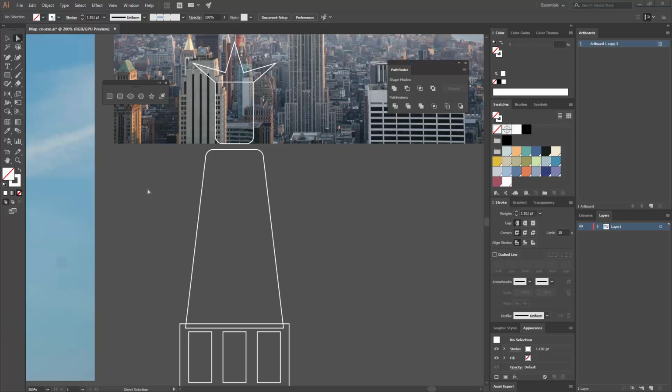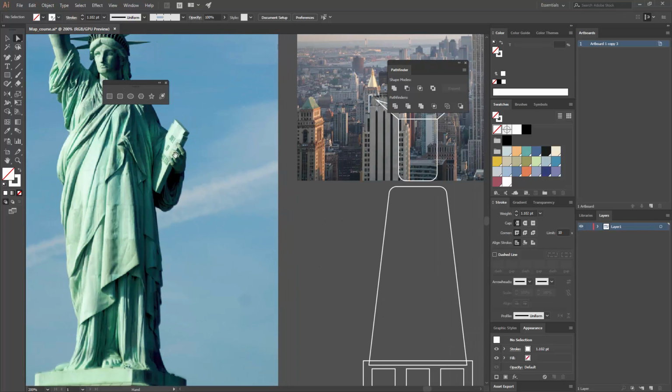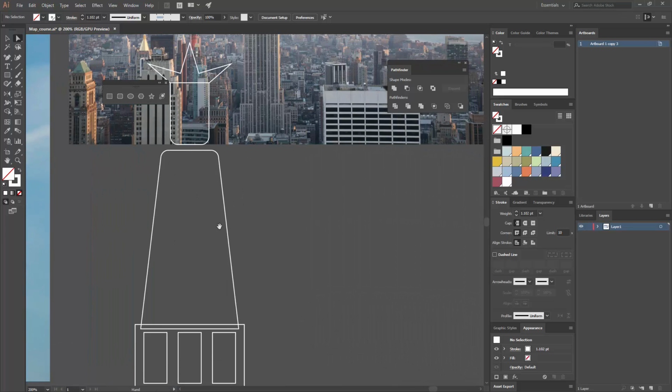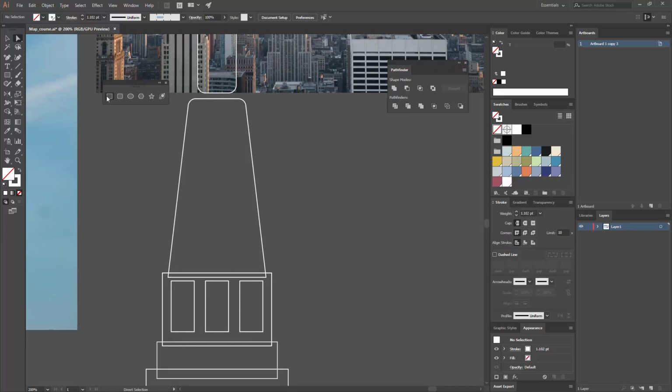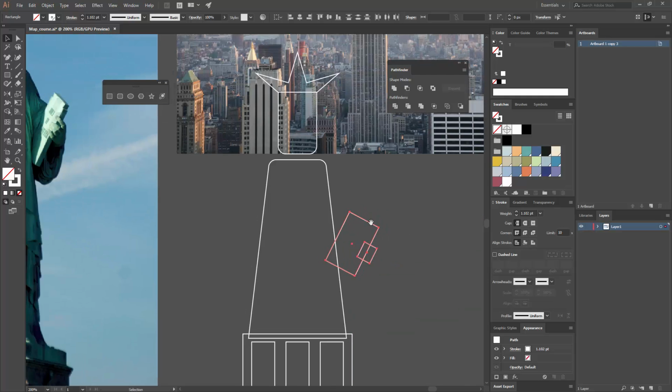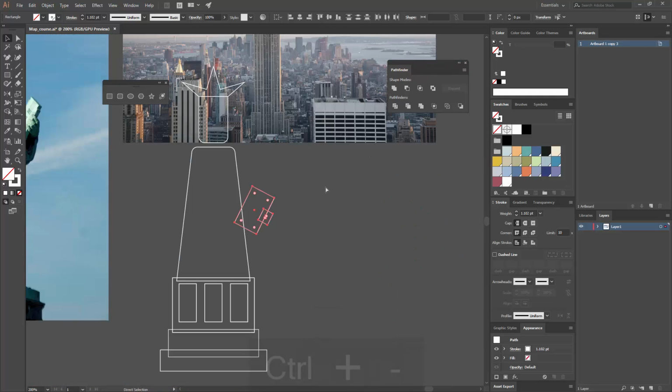Next we're gonna make the book and the arm that is here on the right. So to do that, I'm gonna go here to my tools panel and make a rectangle. Then I'm going to make a smaller rectangle here, select both of them and rotate them a little bit so they are as they are on the Statue of Liberty.